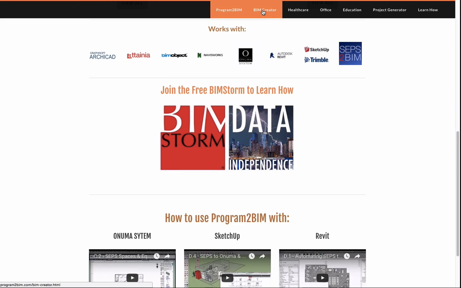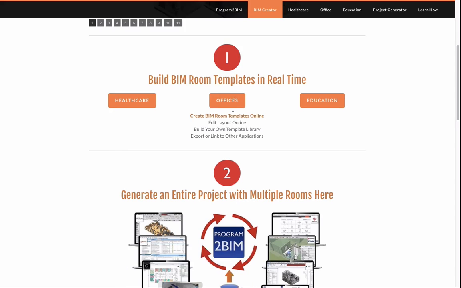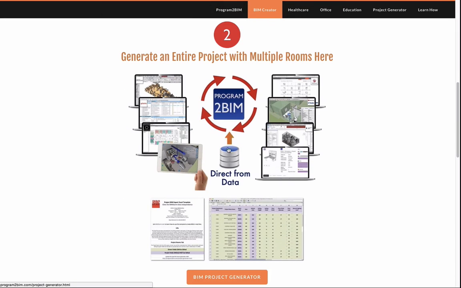If you go to the BIM creator, it explains a little bit about how these are built. The database from the owner, for example, from the Department of Veterans Affairs, has healthcare space requirements that when requested from the database, it creates BIMs on the fly for many different tools.